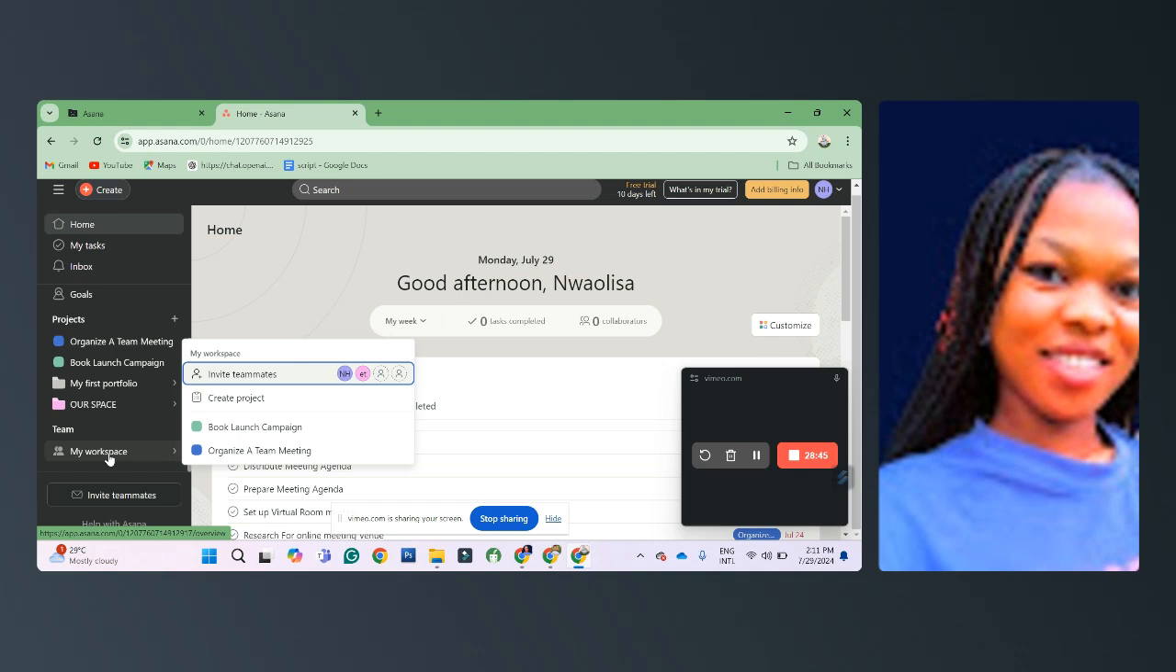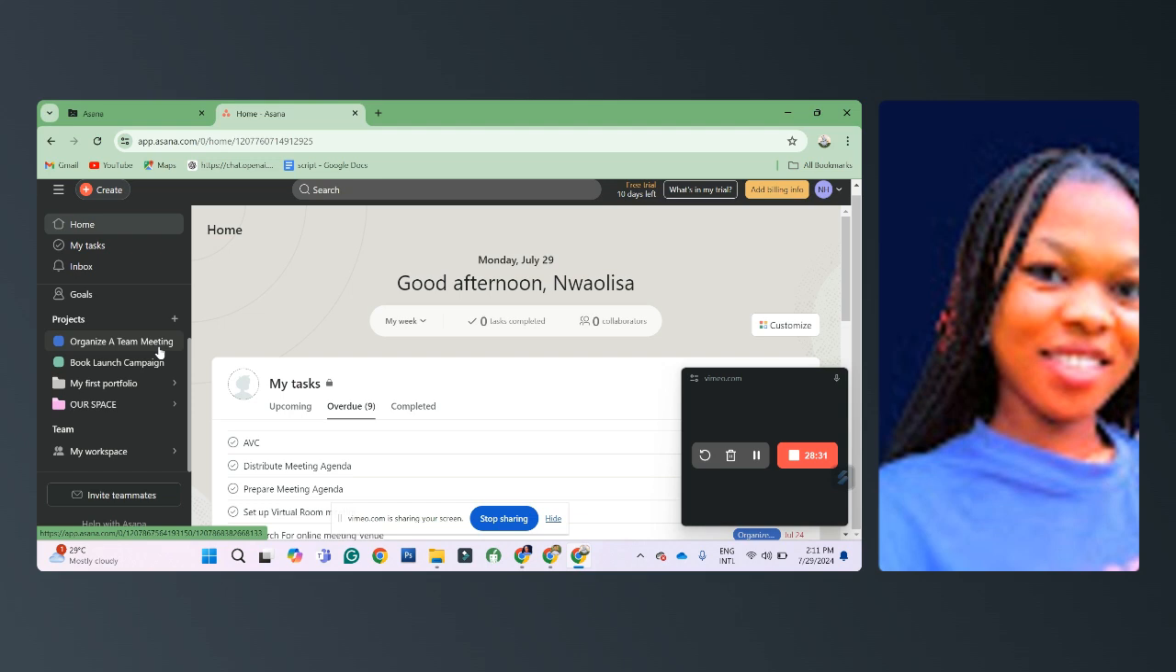Now, what is a project in Asana? A project is a collection of tasks that represent a specific goal. We already know that before we create a task, we have a specific goal that we are looking forward to achieve. We already have deliverables that we want to achieve at the end, right? So you create a project. Your project can be to plan a wedding. My own project now is to organize a team meeting and a launch, for instance. So let's take a good look at this first project, which is organize a meeting.